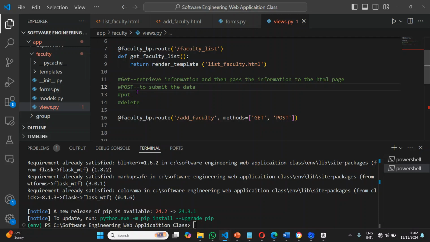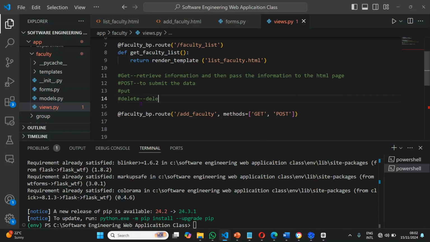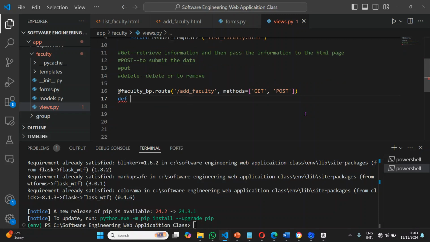I'm going to explain PUT when we're looking at updates, and DELETE, as the name says, is to delete or to remove. So let's start by defining this part, which is add faculty. This is the method, the GET. I've explained the GET and I've explained the POST. So we have our function, def, let me call it add_faculty.